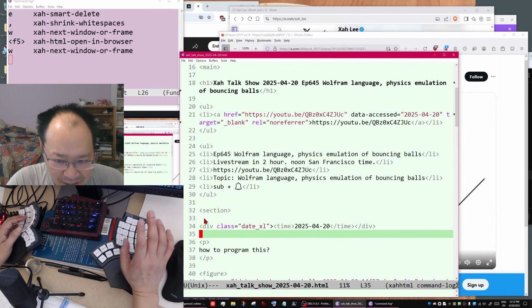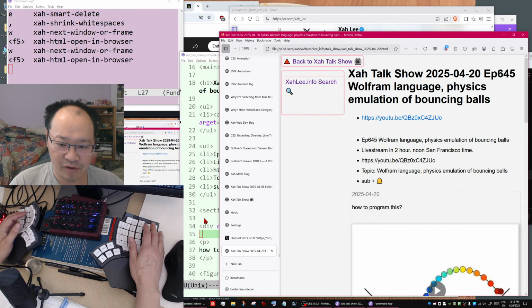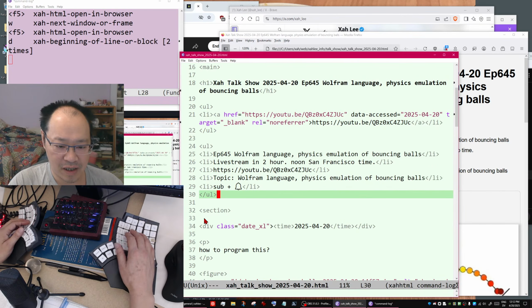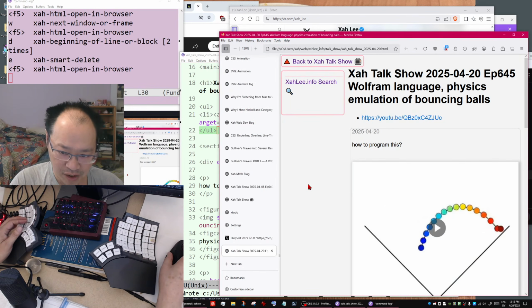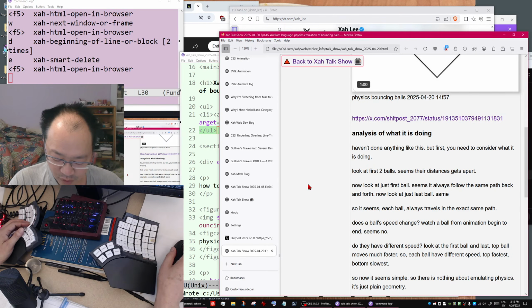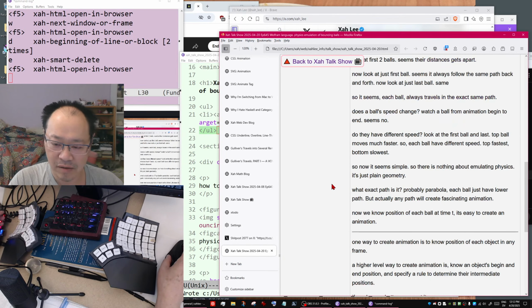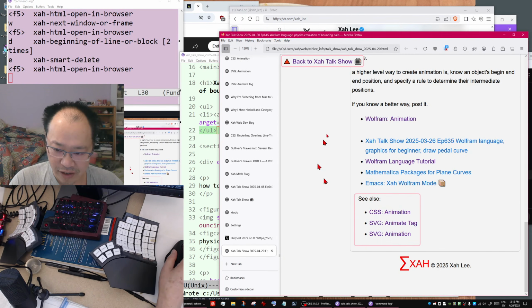Okay, we're gonna code that. I've never done this before, so I'm just gonna see how we are going to explore how to do it with Wolfram language. Meanwhile, I'm gonna show you about Wolfram language graphics programming.